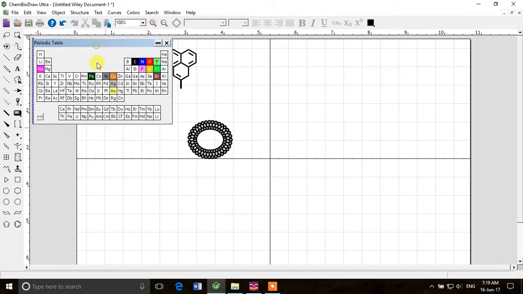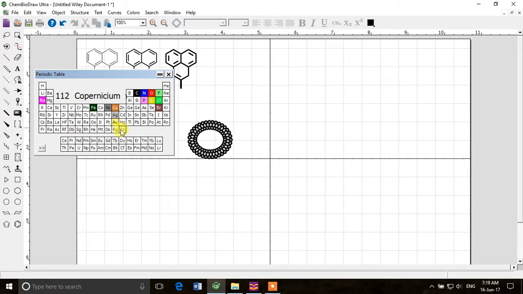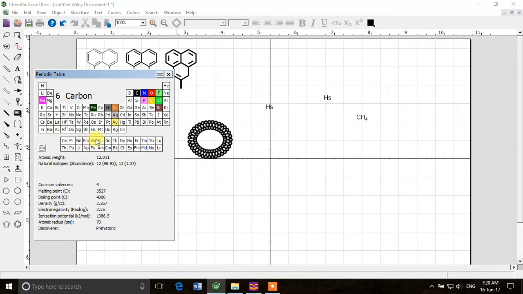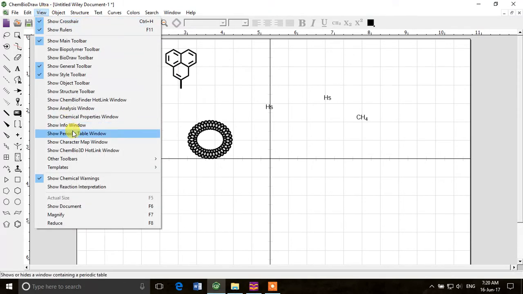So you can show the periodic table window from here, and you can click on any element and it shows you its name, and you can draw it here. When you click on it and then draw it here. So that's a pretty handy tool in ChemBioDraw. And here you can click and see all the other properties of this element which you selected. Its isotopes, melting, boiling points, density, etc., and discoverer. So that's a very good thing about ChemBioDraw. So you can close it and show this periodic table window again from here. Where was it? Here. And that is all about the view menu.